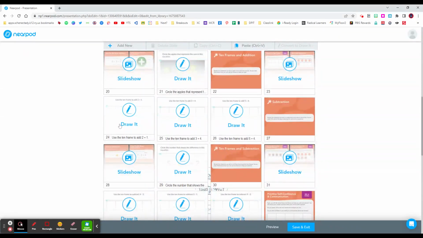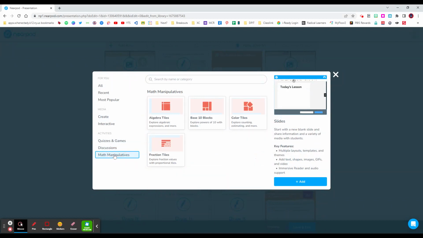One way you could add supports is, this is adding in with a 10 frame. I might want to add a support to give students a hint about what they might need to do to complete the task. So what I could do is I could add another activity here. One of the things that you can add are math manipulatives. Now, these color tiles might work really well for modeling 10 frame. So I'm going to click add here.